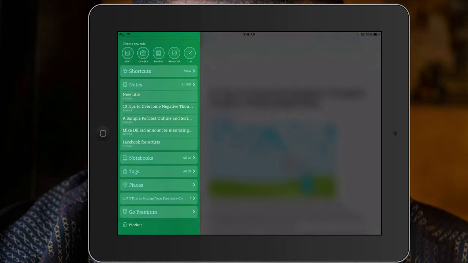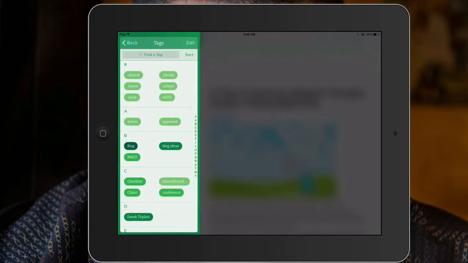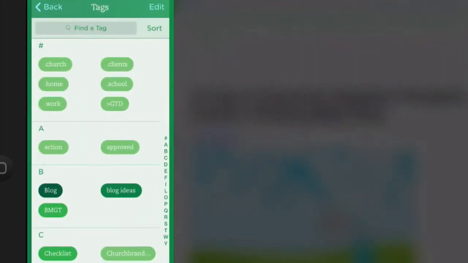Now, although the notebooks are powerful and it's how I've been using them, the power of Evernote really now is in the tags. If you're like me, you bounce back and forth, you have a note that may need to be in multiple folders or multiple notebooks. Evernote doesn't allow you to do that, but it does allow you to have multiple tags.